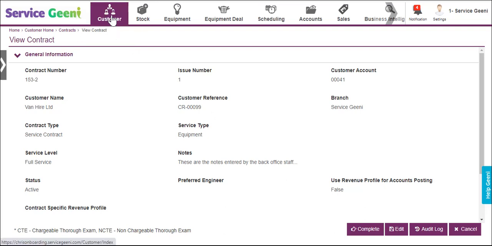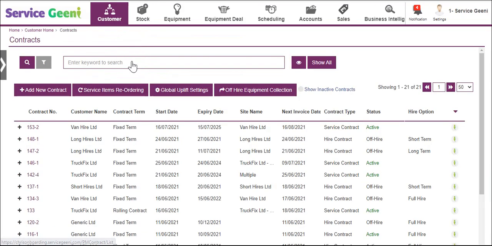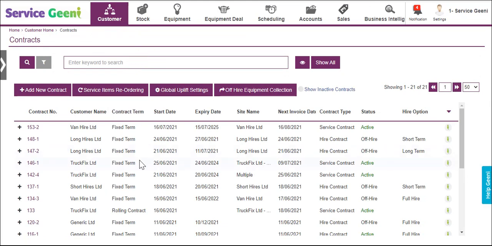Okay, so to start creating a service contract, we need to go to the customer module and then select the contract submodule. This next screen displays all the currently active contracts and it allows you to manage them in the one place. Please see the additional video on managing service contracts for more details. So to begin, we need to select Add New Contract.